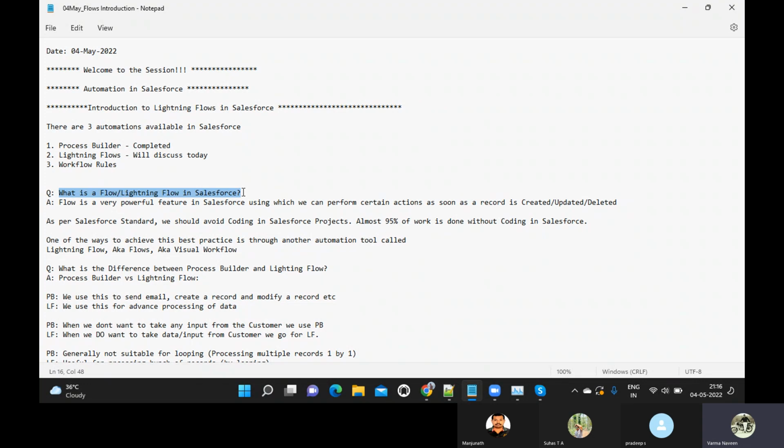You can simply answer that flow is one of the automation tools in Salesforce using which you can perform certain actions when a record is created, updated, or deleted. The additional thing we are doing here is that when a record is deleted, we are also performing some actions. This deletion option is not present in the process builder, right? What we have seen in the process builder is update record and insert records, but deletion was not there. So this is the additional thing we can do.